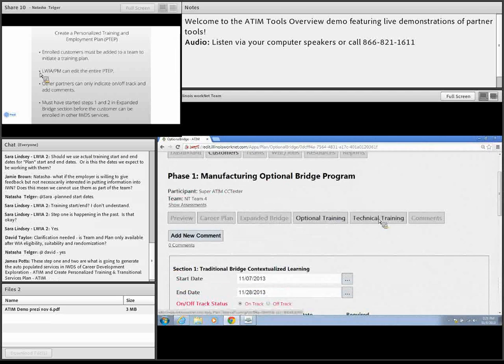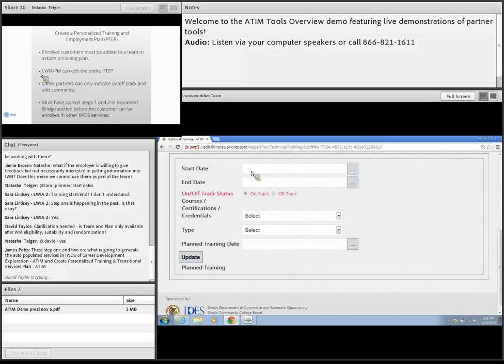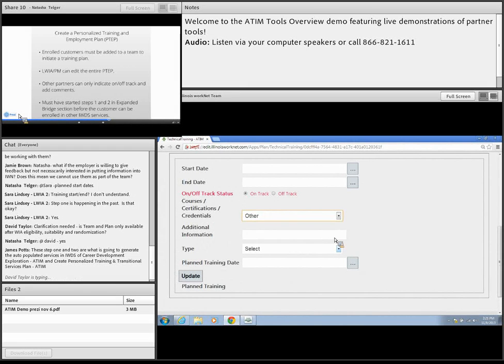The final area is technical training. And it is also an area where the whole section is updated at once. You can put in, once again, start date and end date for this section, whether or not they're on track or off track, and then the courses, certifications, or credentials you want them to take. Again, it has an other that when selected, you can put in additional information. You also select whether this is a course or a certification or credential, and then the planned date.